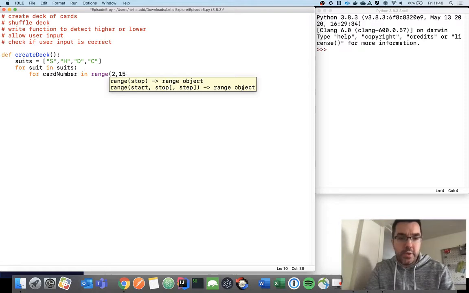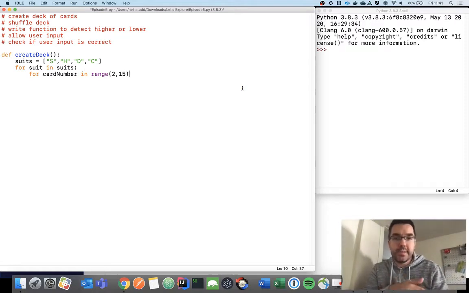Now what I'm going to do is 2 to 15. So the lowest card in Play Your Cards Right is a 2, and then all the way up to 10 is obviously the number cards. Then 11 will be jack, 12 will be queen, 13 king, 14 ace. And I think when you're doing a Python range, it excludes the top number. So I think that will give us everything, but we'll do a print in a second to find out.